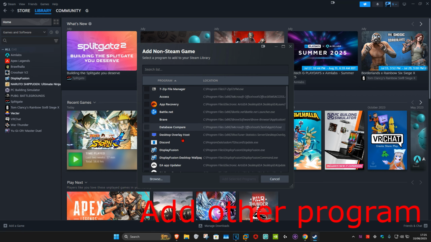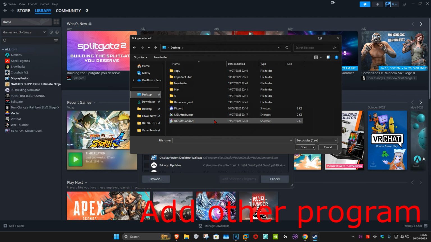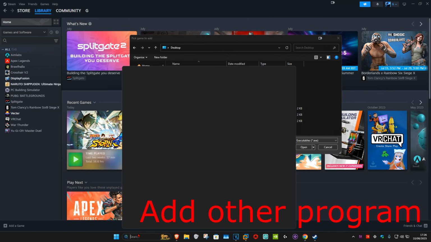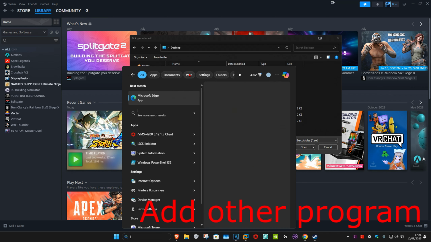And if your program does not appear in this list, then we're going to click on Browse. Now once we're on this, you want to find your application or the .exe file. So if I go to my desktop, I've got some applications I can add right here. But if you cannot find your application, then you want to head over to search and type in your application name. So let's say that I want to add this random program right here.